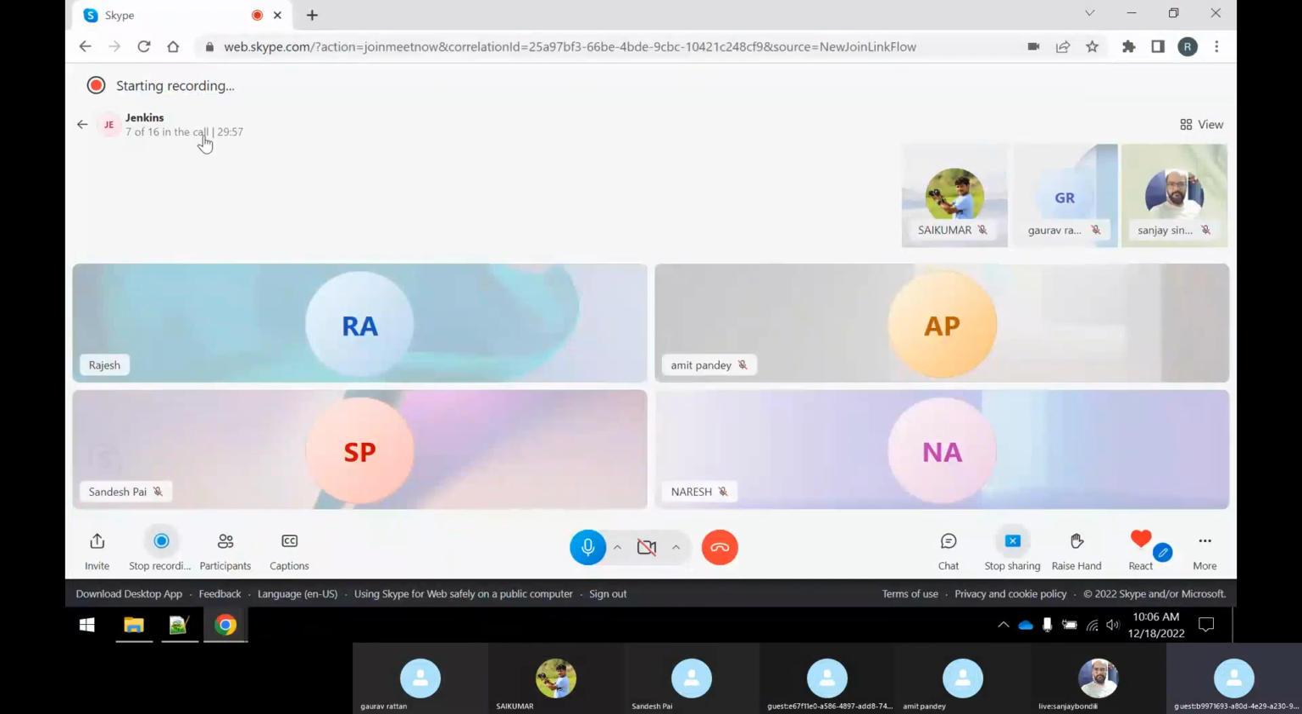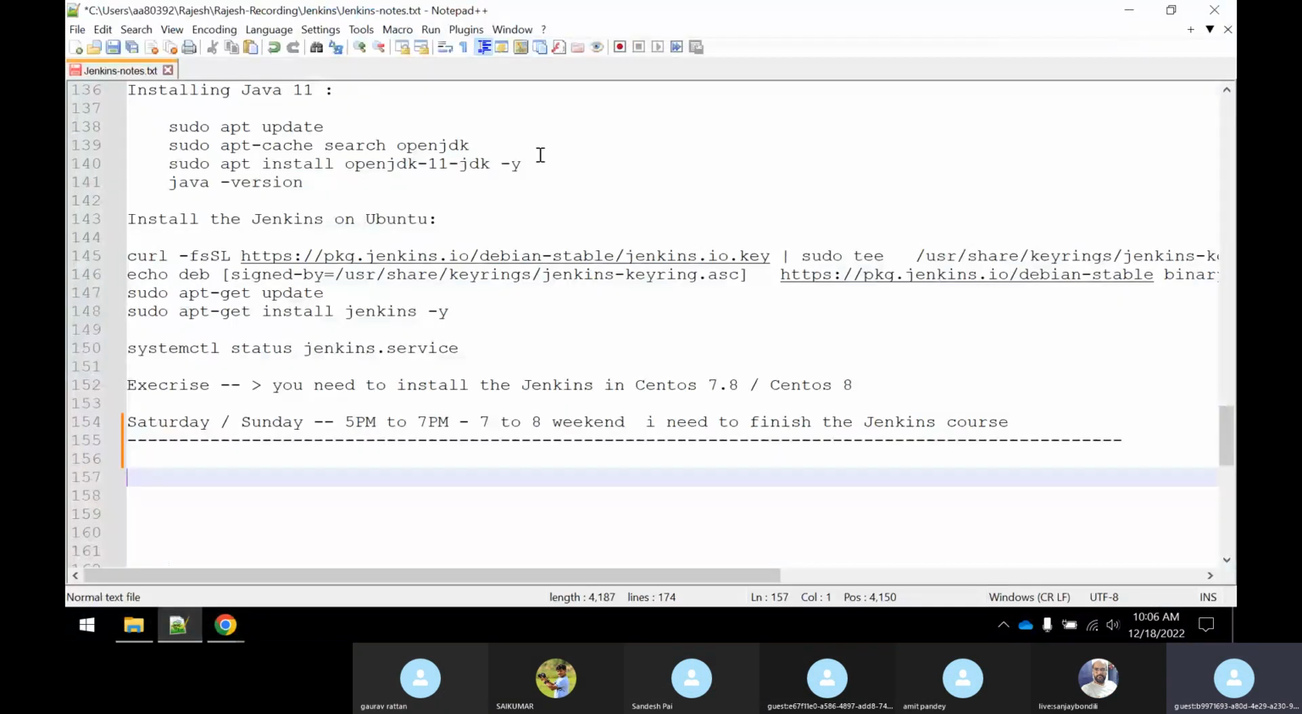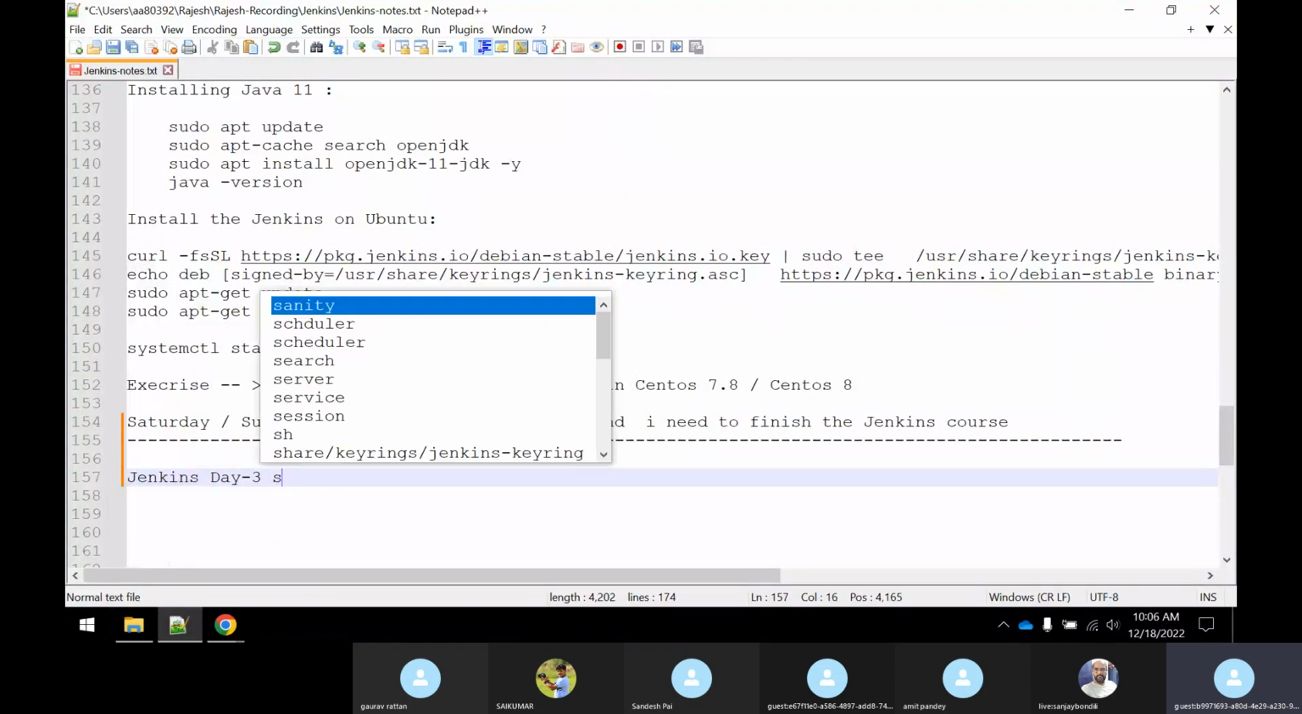Okay, so good morning, guys. Sorry for yesterday. I didn't take the session because I was not well. Today we are starting with Jenkins, the Jenkins day 3 session.